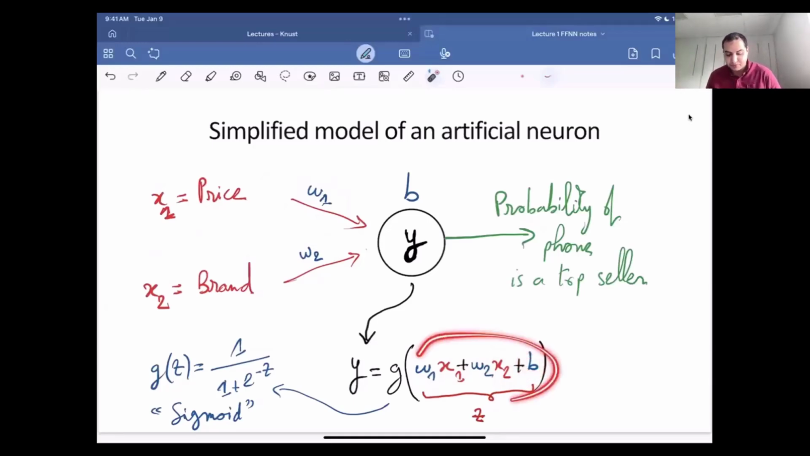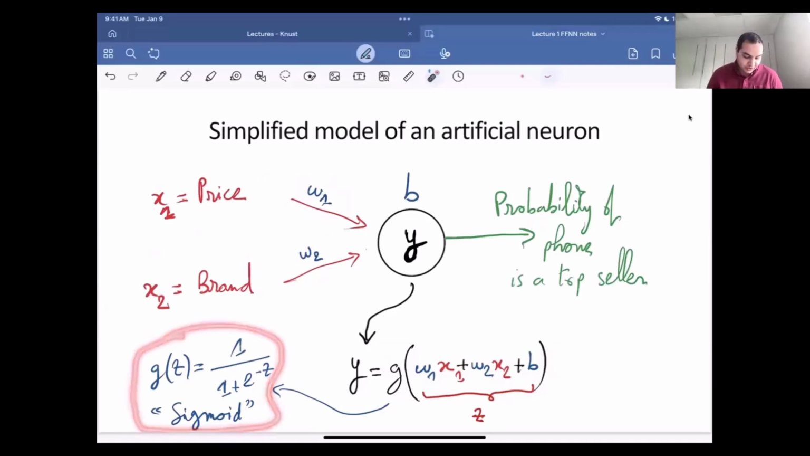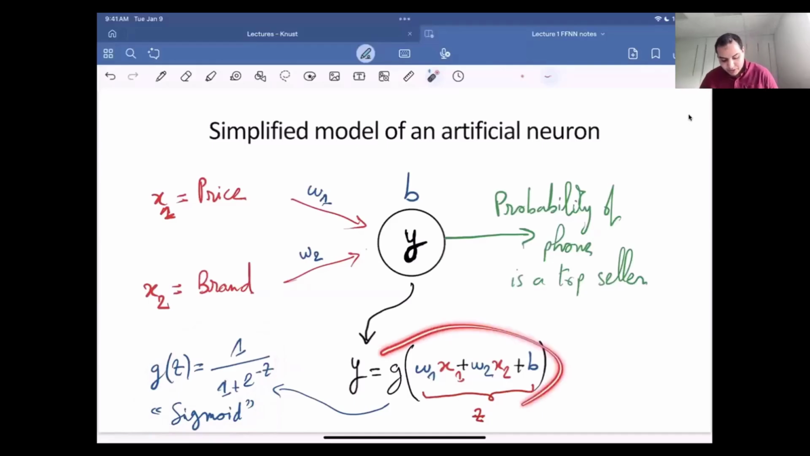And once I have computed that, then I could apply what's called a nonlinear function, which here could be chosen as what's called a sigmoid function or the logistic function. So you'll have a chance later to learn more about these functions. Then once you apply this, we get the output y, which is what we want to be the probability of this phone being a top seller.